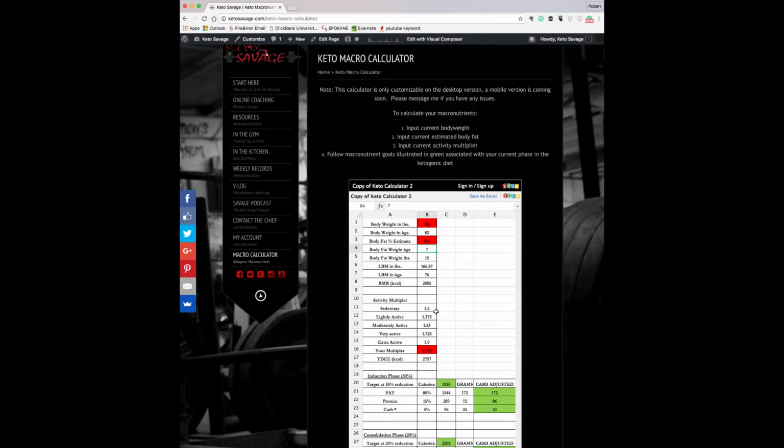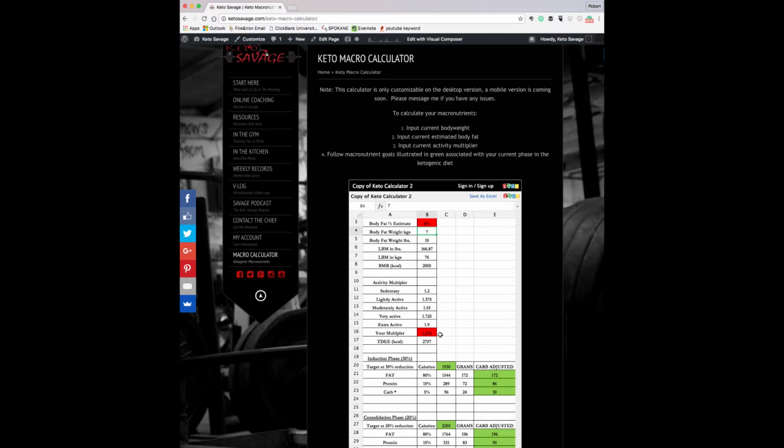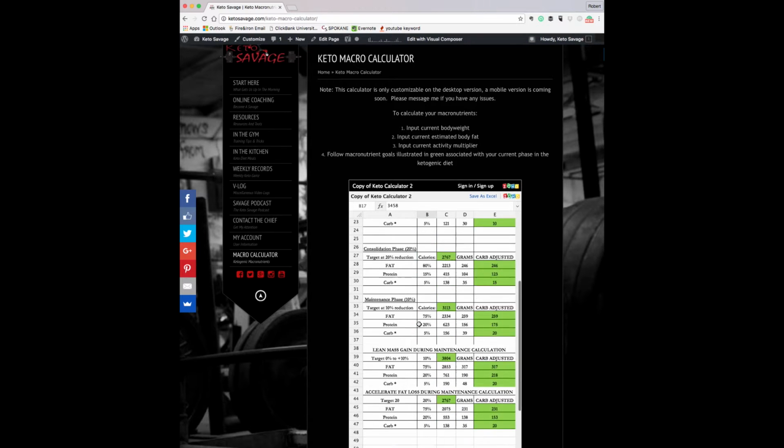And then the activity multiplier is kind of like how active you are. So I would say sedentary 1.2 would be somebody like an office job and then comes home and watches Netflix. Lightly active would be like some basic exercises a couple times a week. And then obviously getting more and more active as we go down. When I'm in contest prep, I consider my activity multiplier to be 1.9. So in the off season, I would say I'm 1.725. So I'll go ahead and put that in, 1.725.